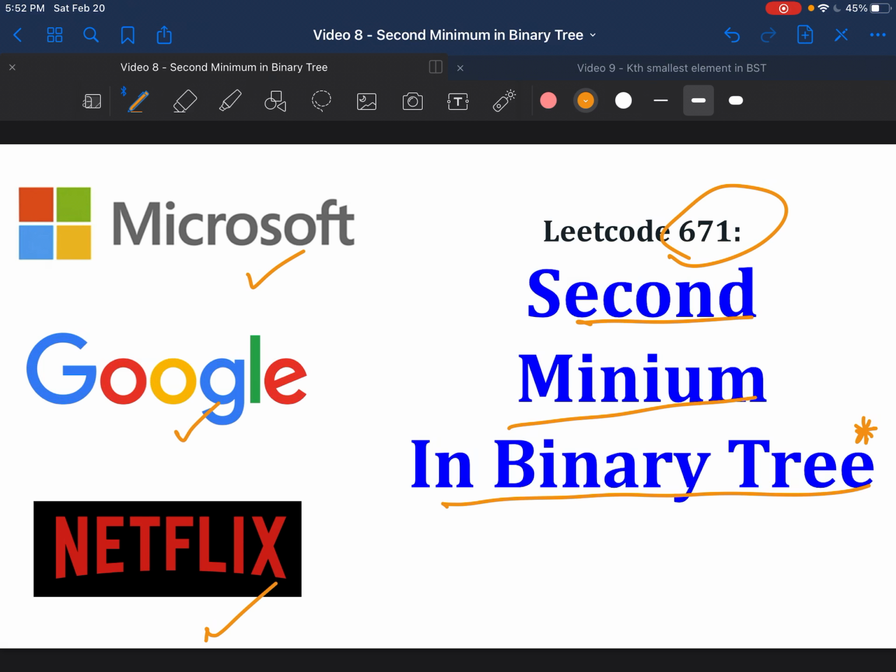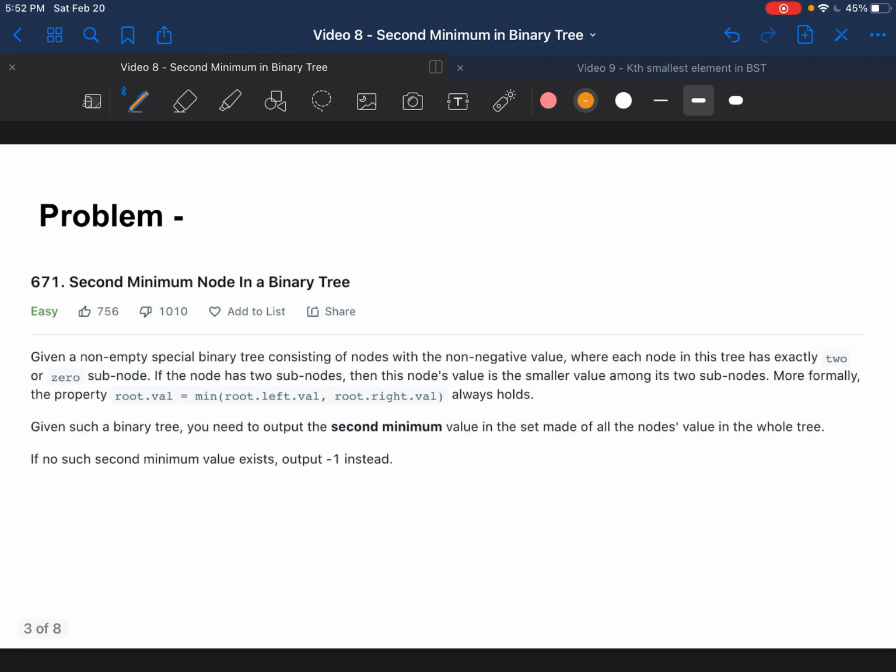And something I want to note here is, and I've put an asterisk next to the binary tree. The reason being, this binary tree is a little special. There is a special condition given in the problem, which can help us think of better solutions. Let's dive deep and understand the problem in more detail before we look at solutions.